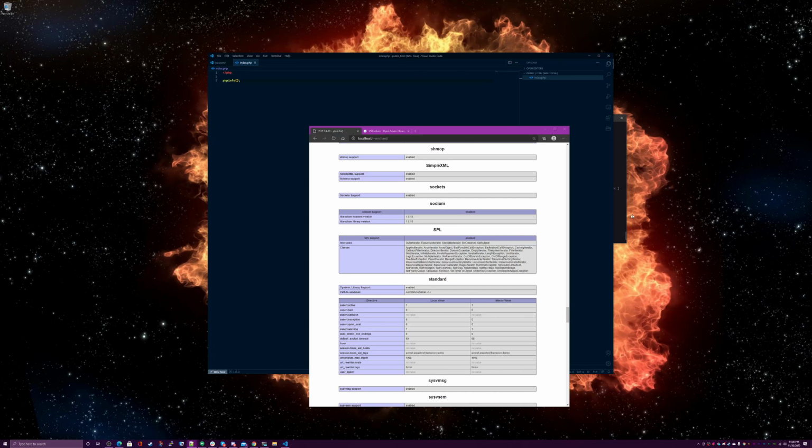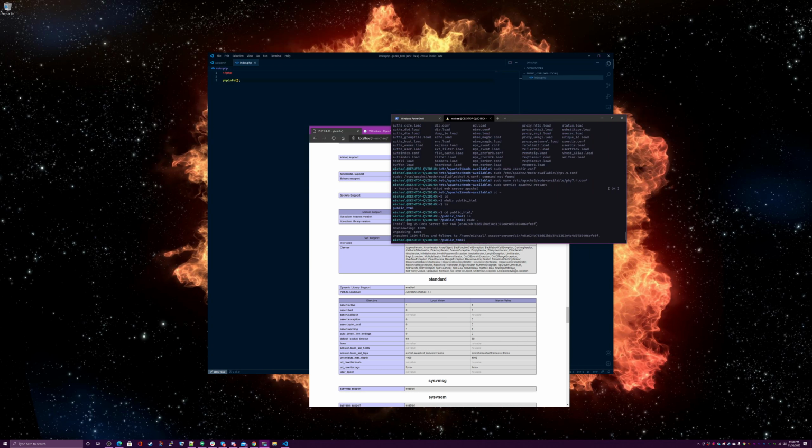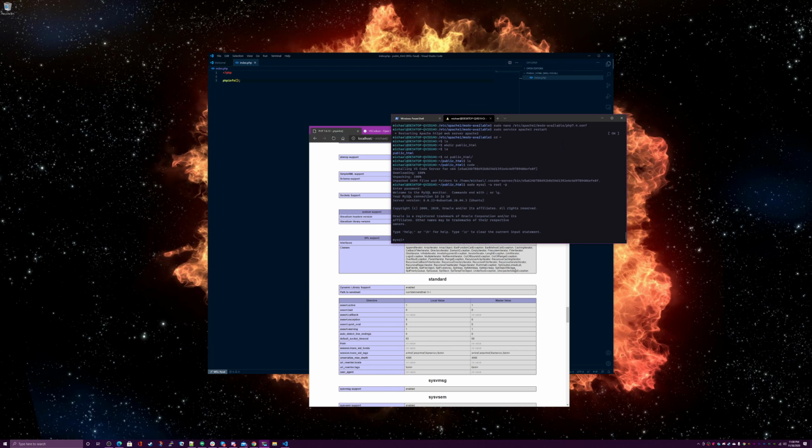All right, to secure MySQL. So basically what we want to do here is type in sudo mysql -u root and then -p and hit enter. And it'll ask us for our password.